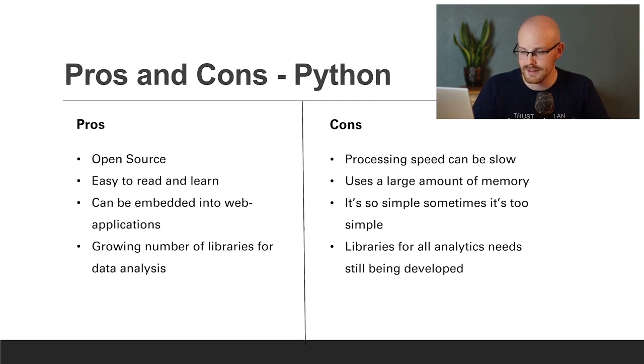It uses a large amount of memory, which is part of why it's running slow. It's simple to learn and simple to use. And sometimes that's actually an issue, because it's so simple. When you need to do really complicated things, it can be kind of hard to do, whereas in R, that's what it's built for. It's made for those complex calculations.